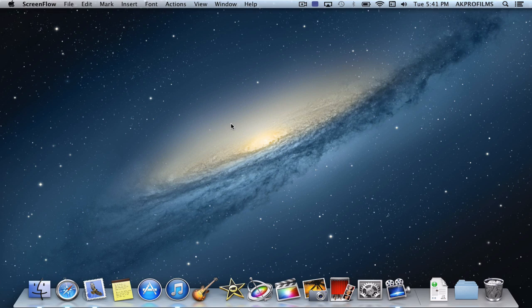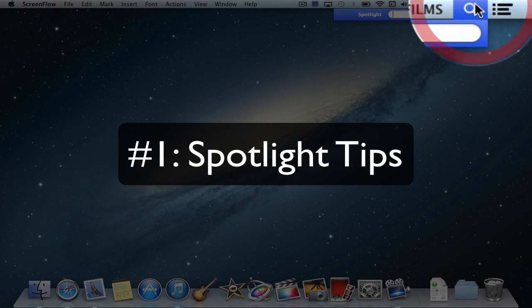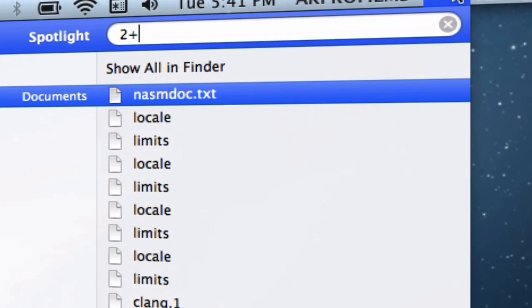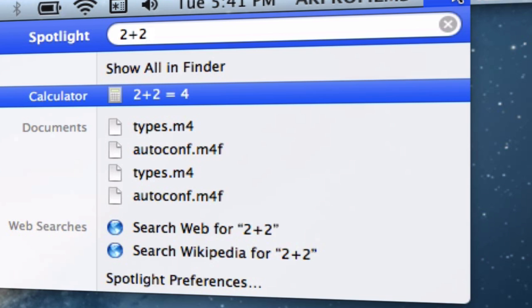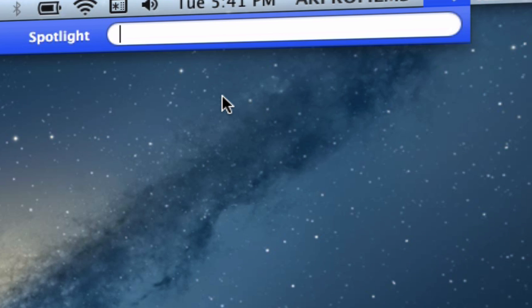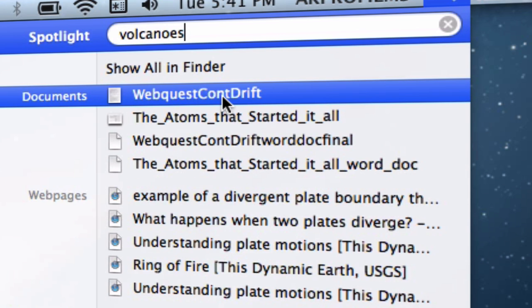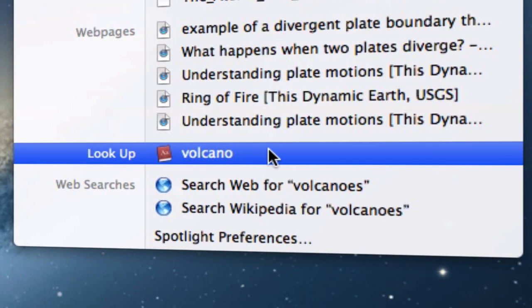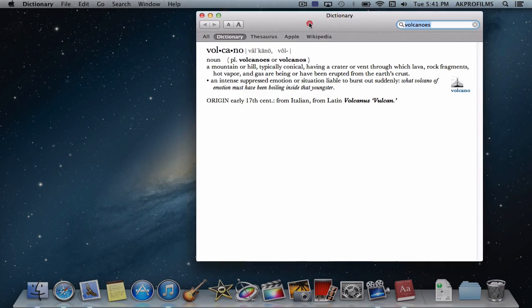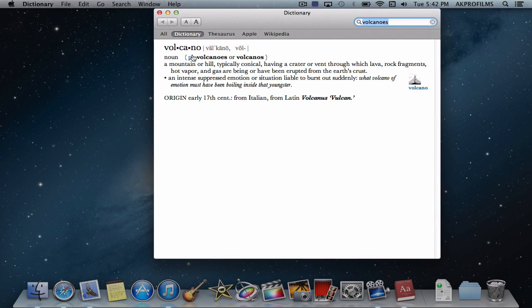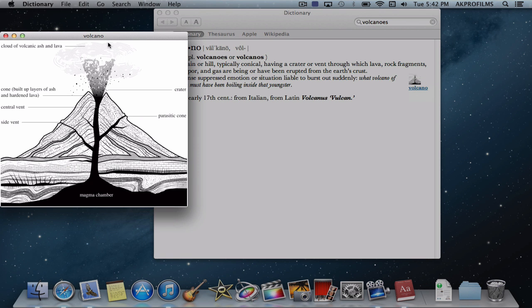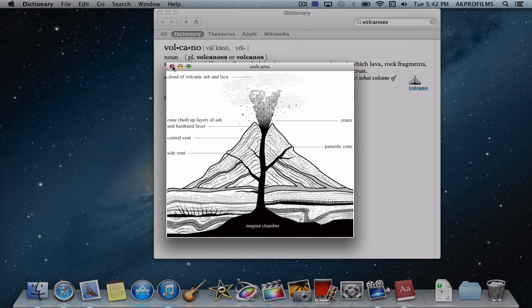So the first tip that I'm going to show you today is how you can use Spotlight to perform simple and more complex commands. So first, let's do a math equation. It's a very, very fast input and you can get the answer right there. You can also search up for definitions. And then you can go to Volcano and look that up right here. And then from here, it will give you a definition and you can also find more information like pictures and all that kind of good stuff.